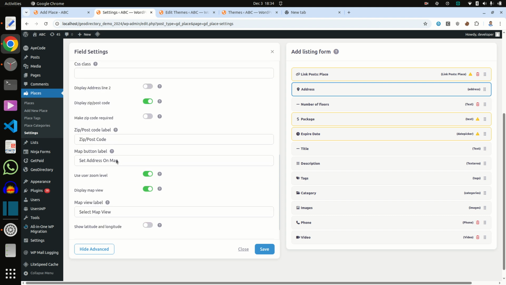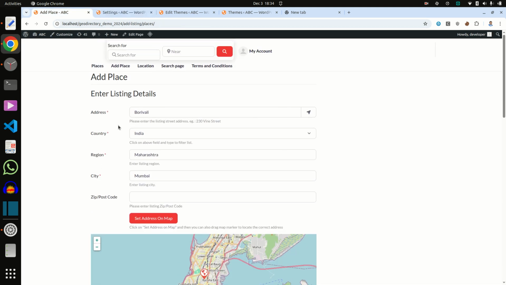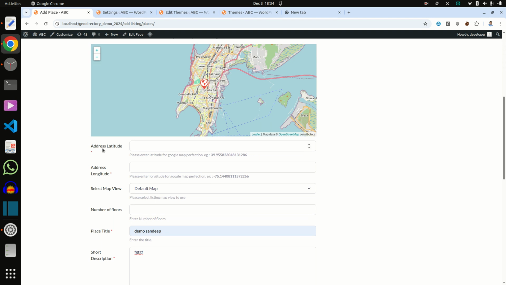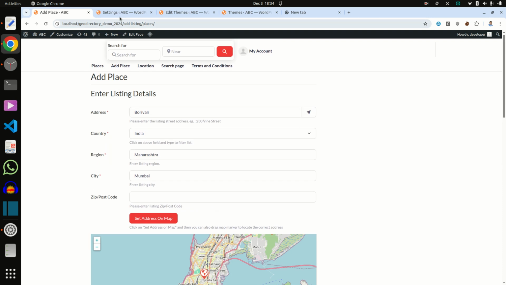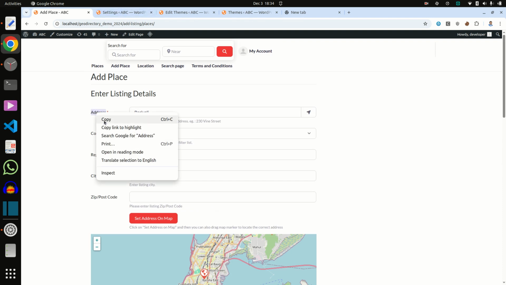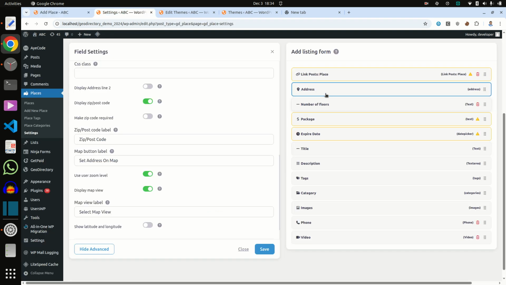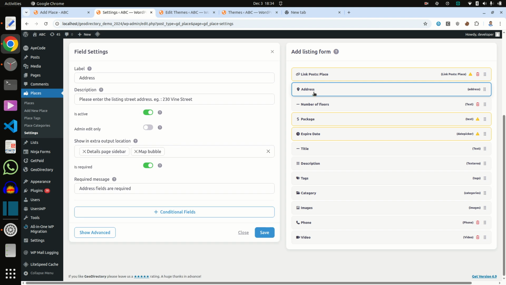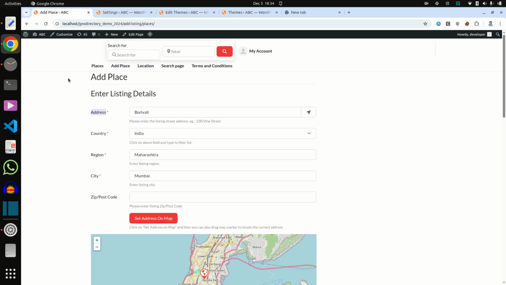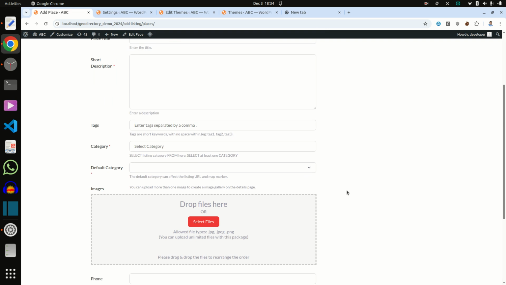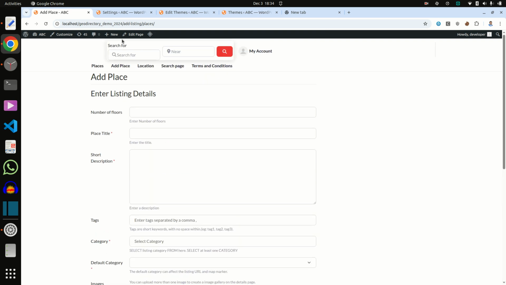So the best thing, if we want only the address field here, and not other fields like country, region, city, latitude, longitude, etc., is to create one field with the name address. First I am hiding the existing one, so just disable this address field. Now check again. Now the address field is disabled.